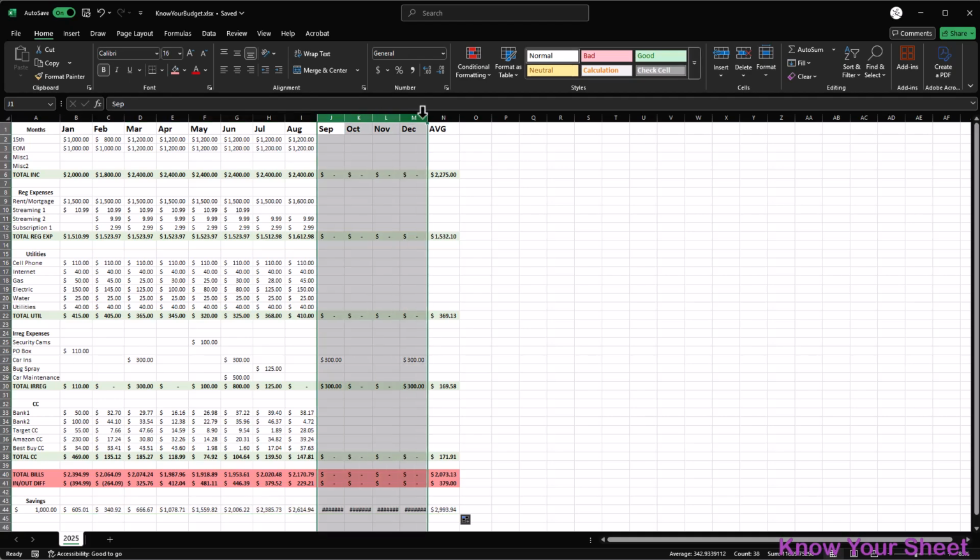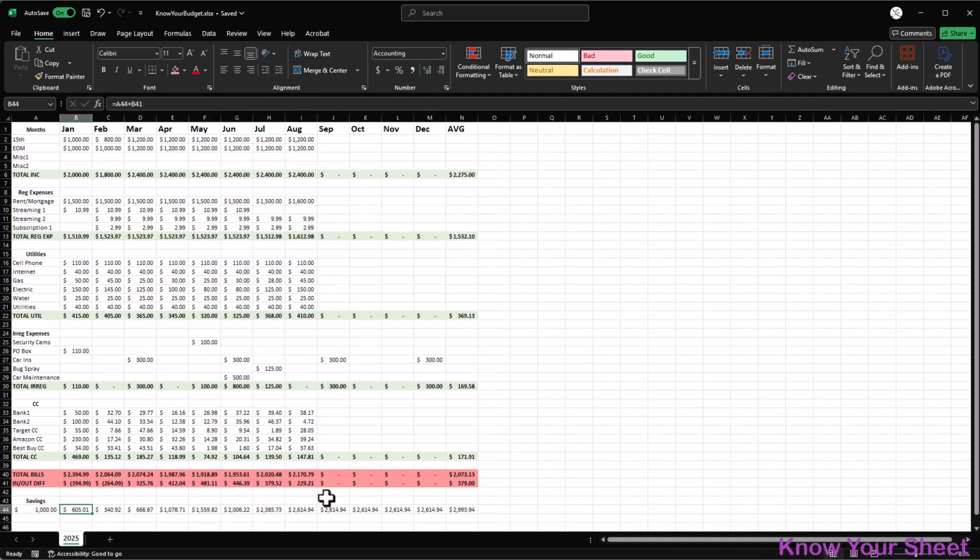I will be formatting a little bit along the way to make this a little easier to read because we have a lot of data here now.